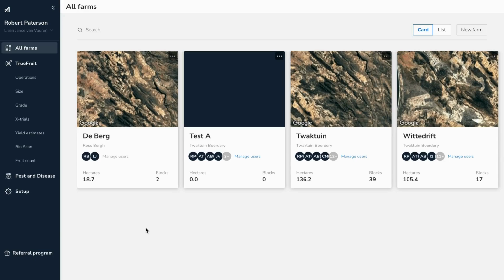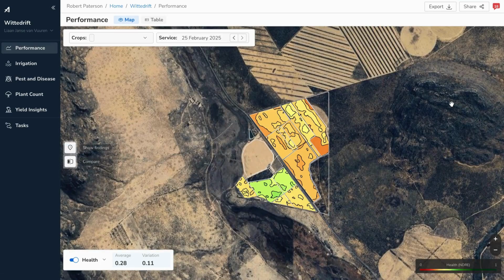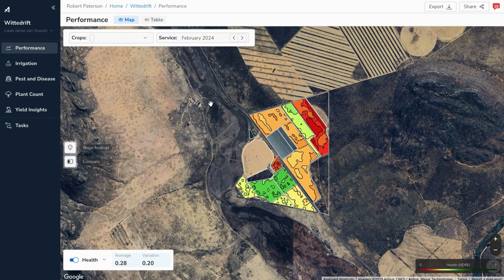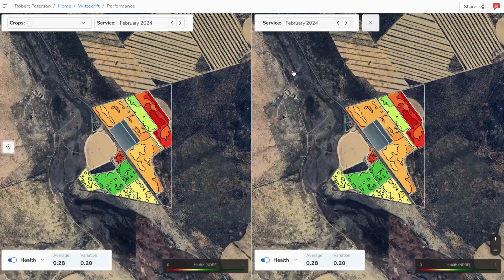Tree Insights demo. Once your flight has been done by one of our certified pilots and the data has been processed, you will be notified by your customer team member to go and look at your recent data. Once you click on your farm, you will see the data of the latest processed flight. Of course, you can go back to previous flights, if there have been any, in this case a year ago, and you can quickly see and compare between flights.